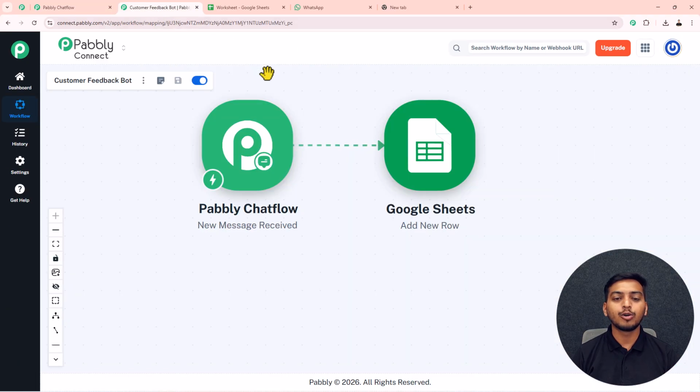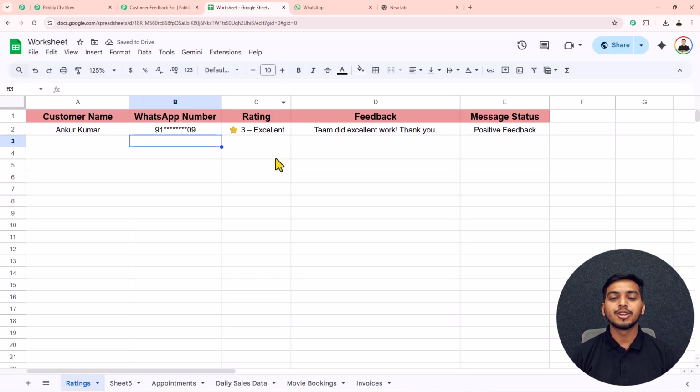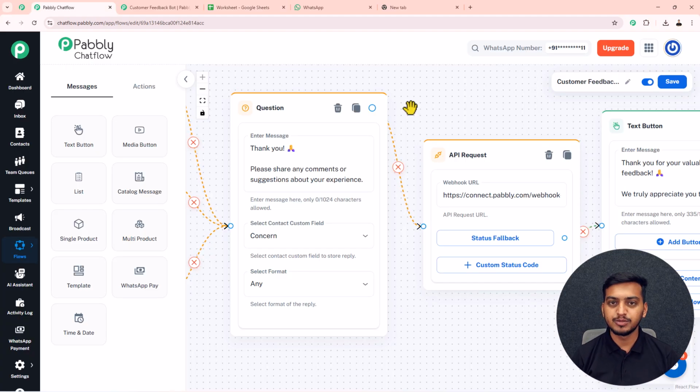Inside my Pabbly Connect account, I have created this workflow with the help of which the feedback that my customers share inside my WhatsApp chat will get added as a new row inside my Google Sheet for follow-up and management. This was the demo of this WhatsApp chatbot that I have created inside my Pabbly Chatflow account.